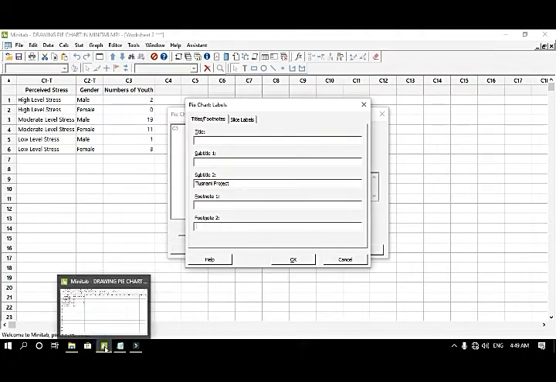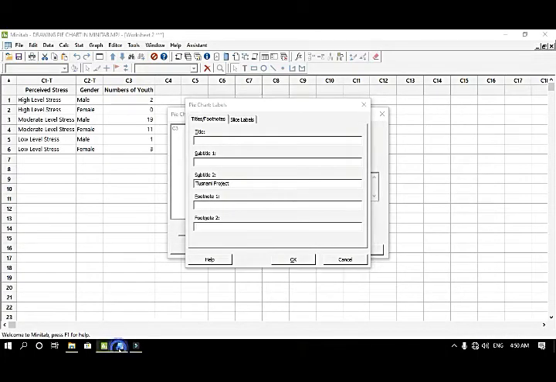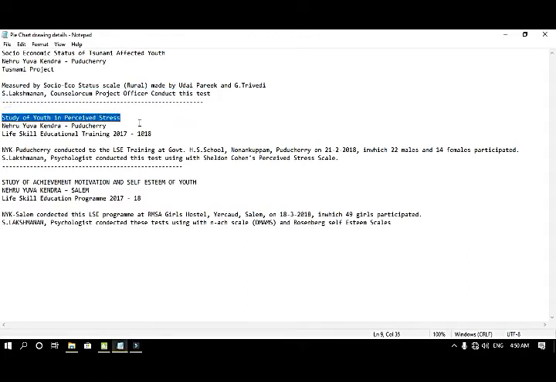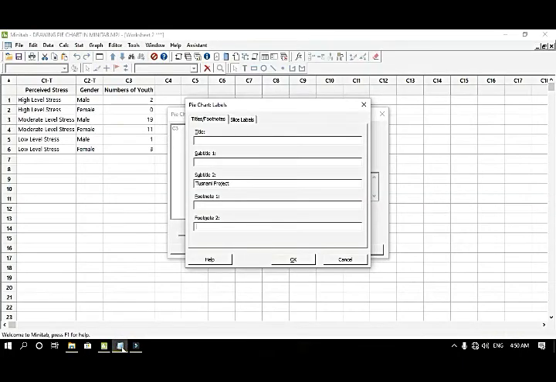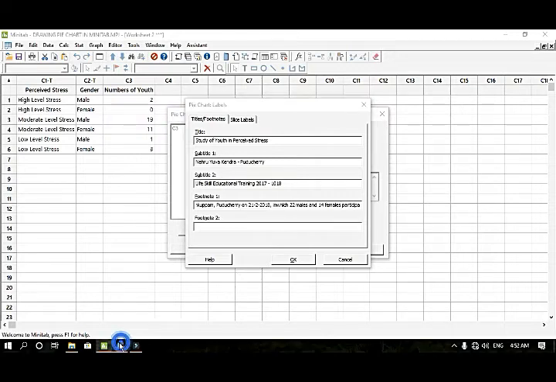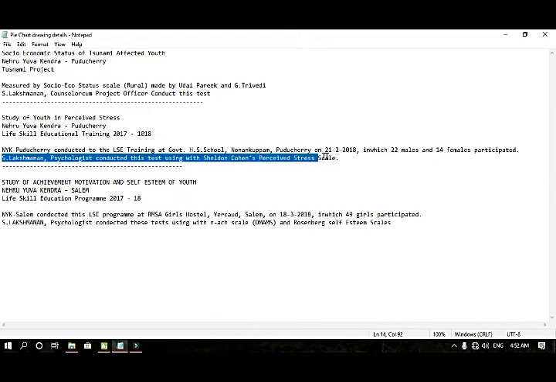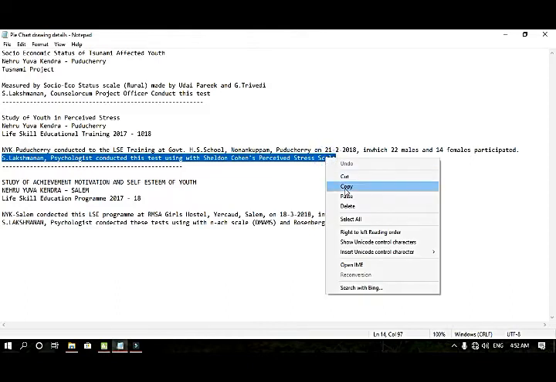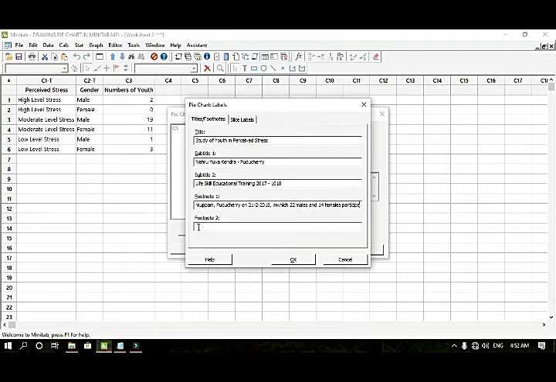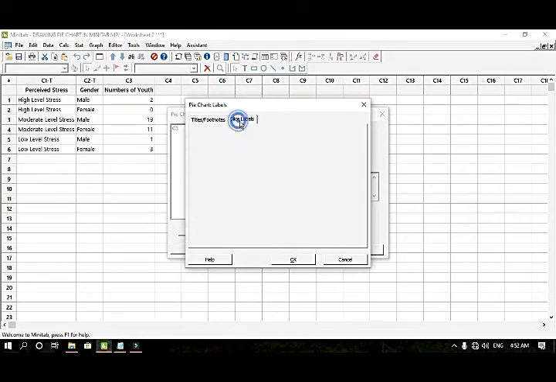And also we go into the notepad. See the notepad, study of perceived stress. First the title, paste it, and then the last one. Copy, put it in the last column, and then you see the same category names and percentage. You can understand what the purpose is and how, the same.